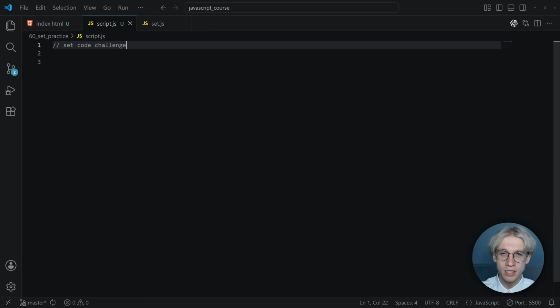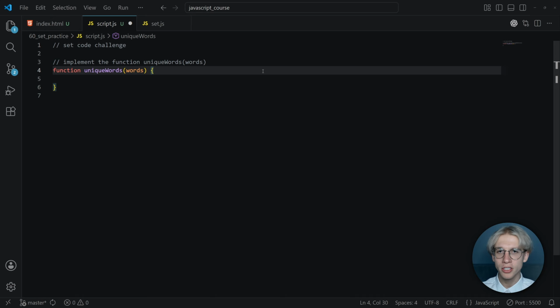Let's practice sets by solving this code challenge. In this challenge, you will need to implement the function uniqueWords that expects one parameter, words. So words is an array of strings. This function should return a unique array of words.